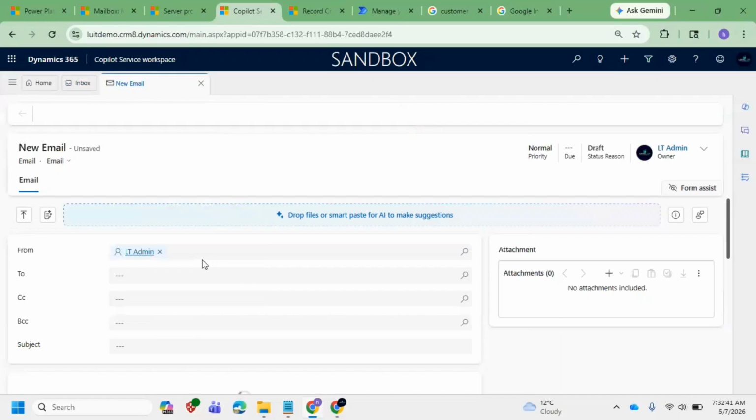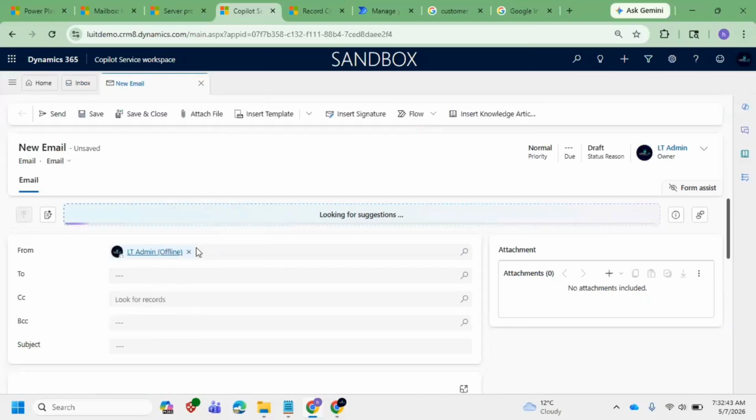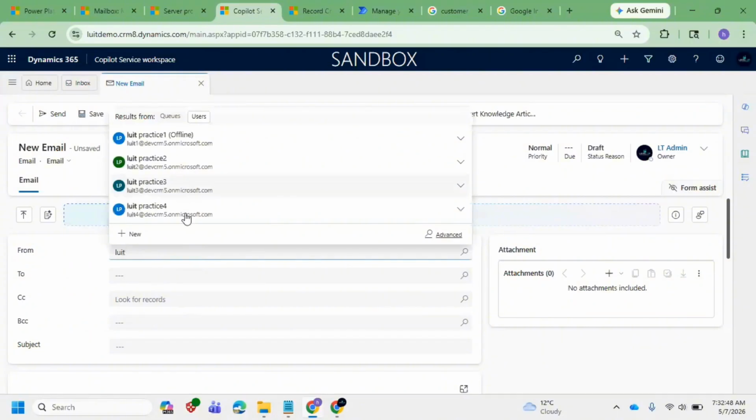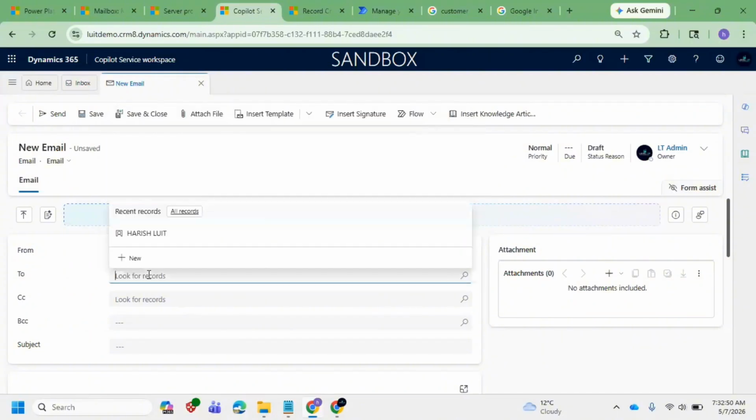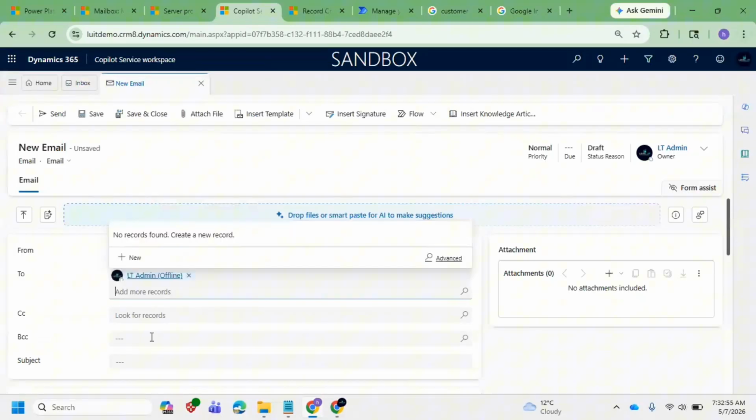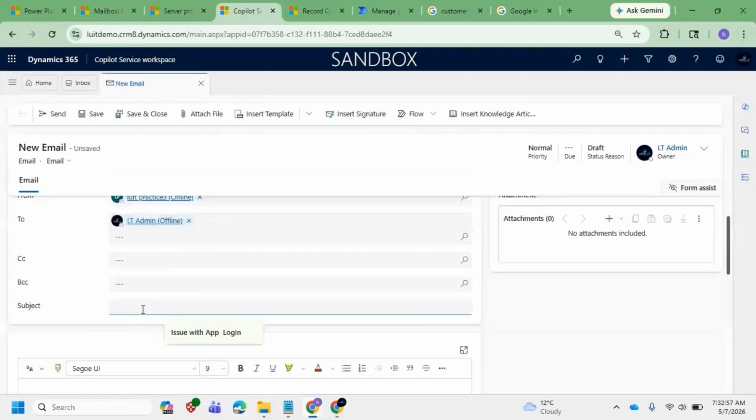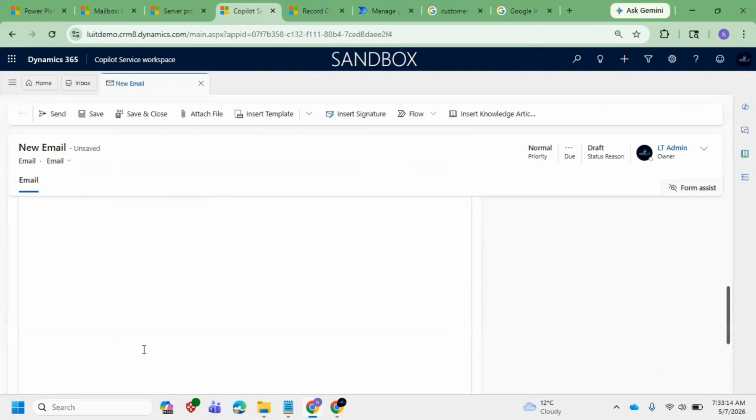Creating a new email. So let me put some customer here, actual mailbox one. The subject, whatever the subject, issue with app login. App login credentials expired. It could be anything, or renew my subscription, or something else.